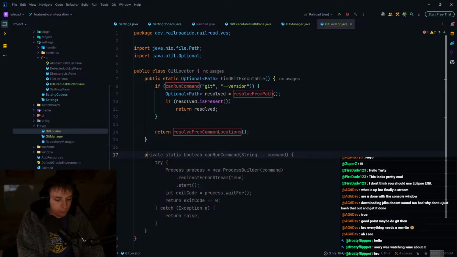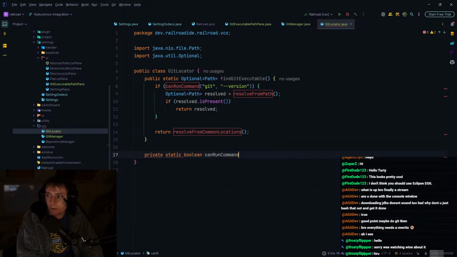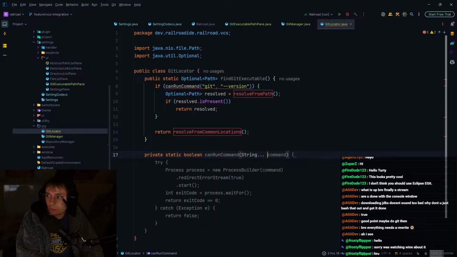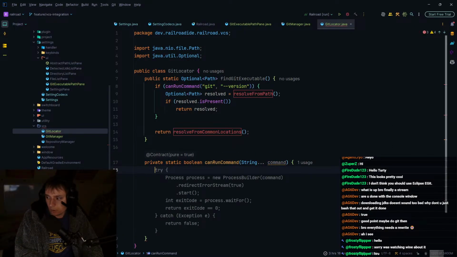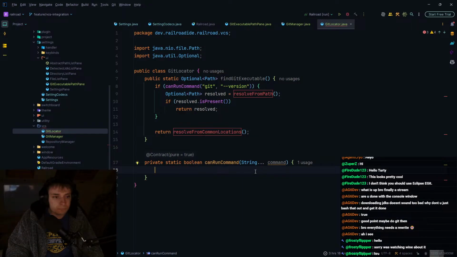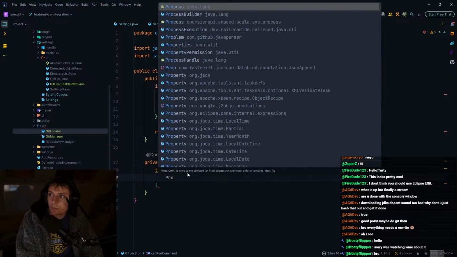Okay, then we're going to want a way to try and see if we can run this command. So boolean can run command, string command. Okay, I can see it's kind of done what I want. I'm going to turn off Copilot today, because why not? We'll give it a go. So we're going to want to just try and run the process, basically what it tried to do.